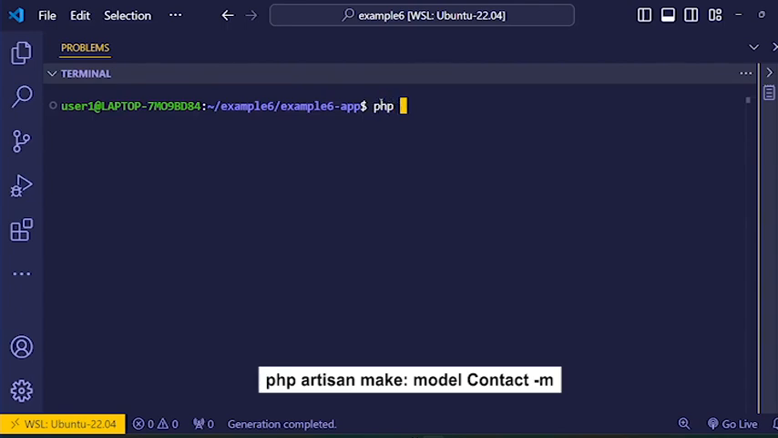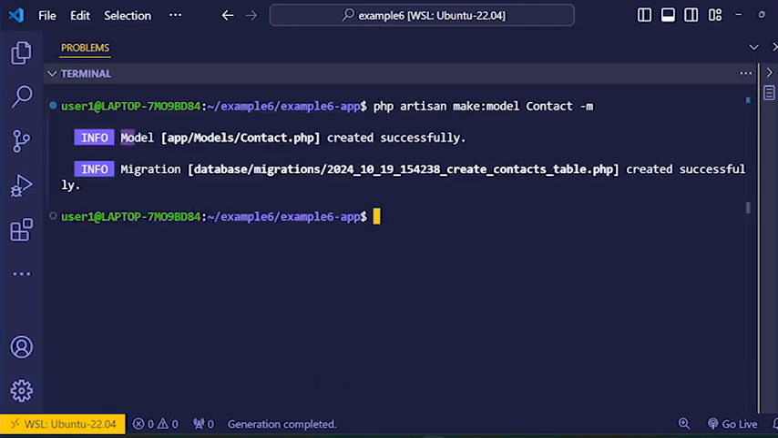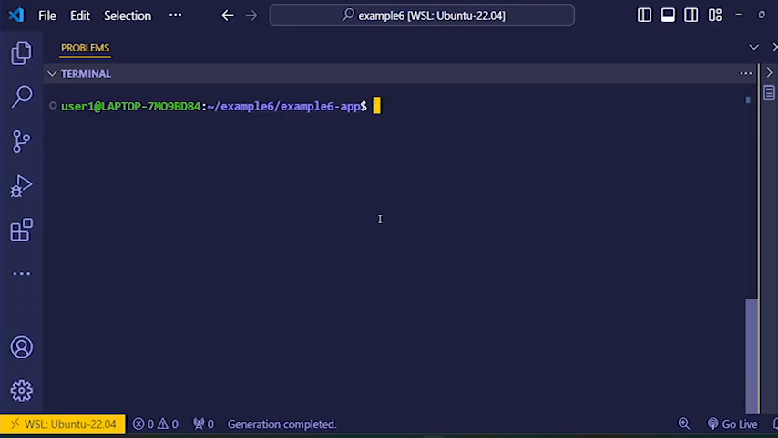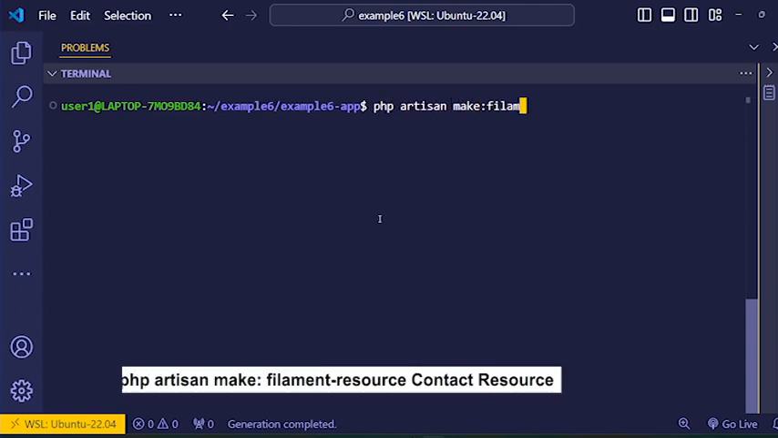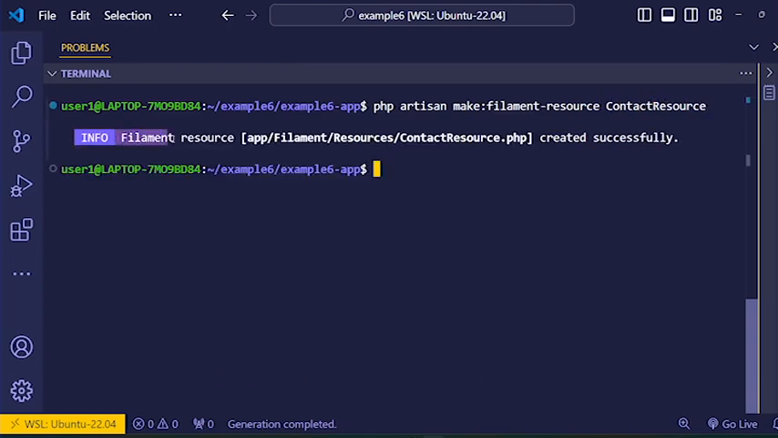php artisan make:model Contact -m will create two files, namely model and migration. php artisan make:filament-resource ContactResource will create the Filament resource file.